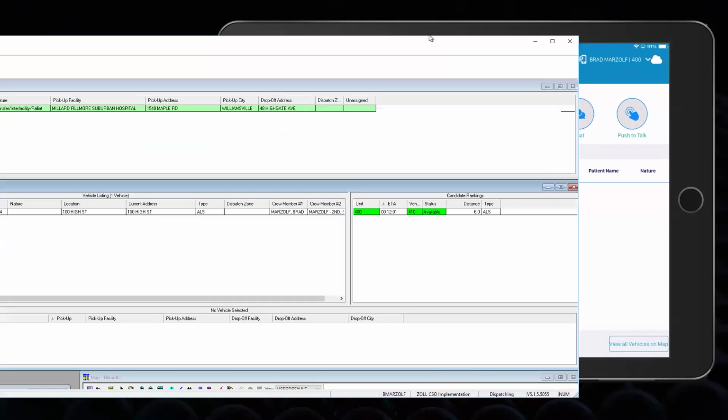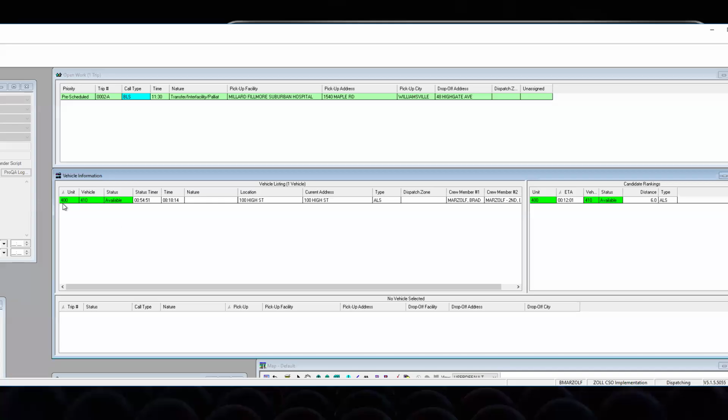When I sign in, you'll see that it activates my vehicle, has my crew members on it, and we'll also see a green status on the vehicle. For those of you that might be dispatchers, you'll see this green background on the unit and vehicle, just like you did with Navigator. So green's letting the dispatcher know that they are connected to Respond.